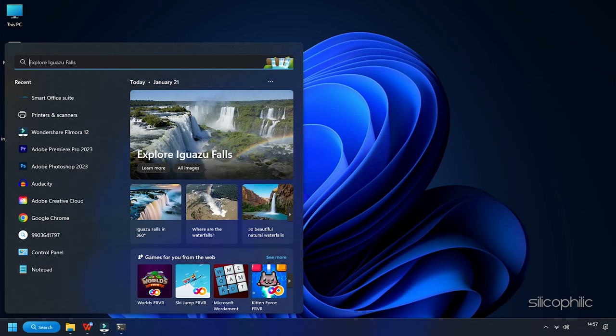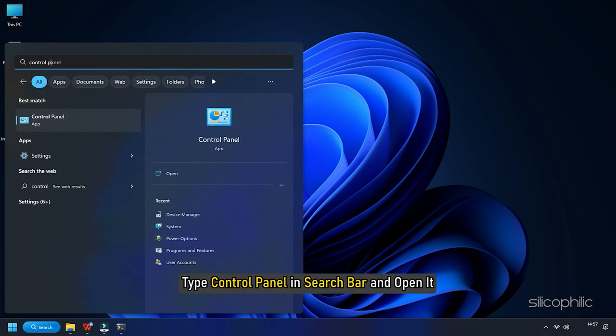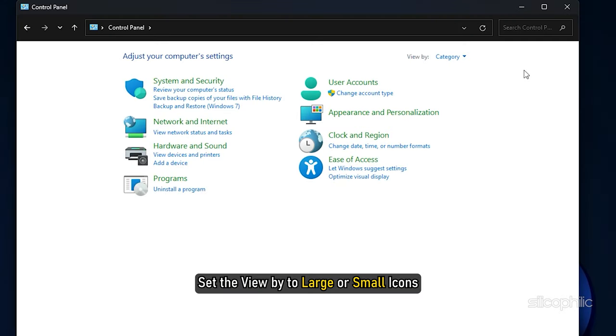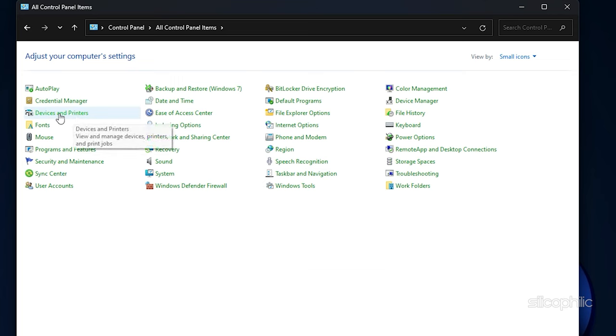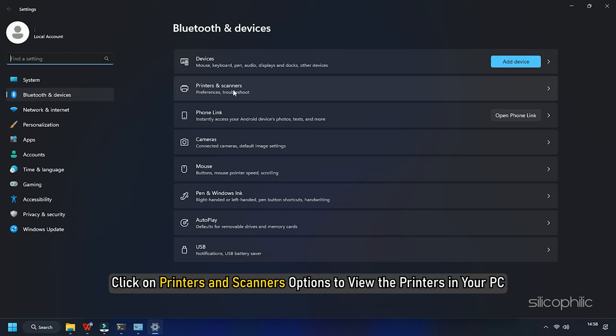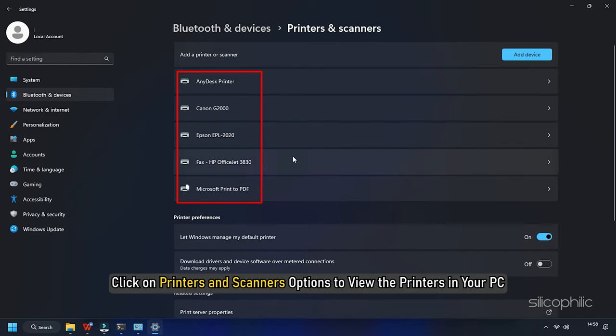To view the printers in the Control Panel, type Control Panel in the search bar and open it. Set the view by to large or small icons. Click on Devices and Printers to view the printers listed in the Control Panel. Click on the Printers and Scanners option to view the printers in your PC.